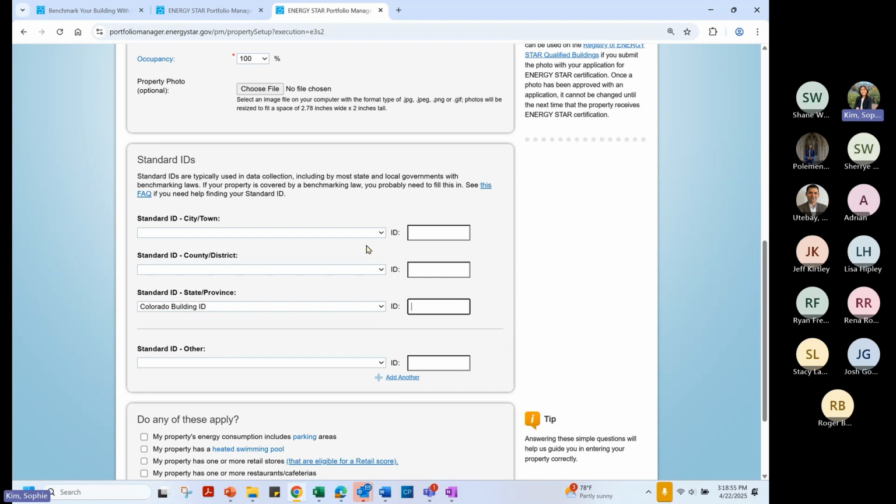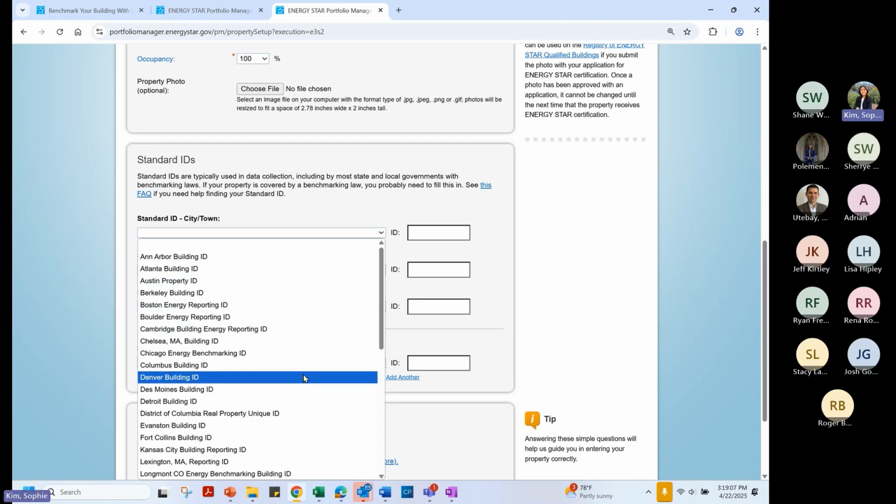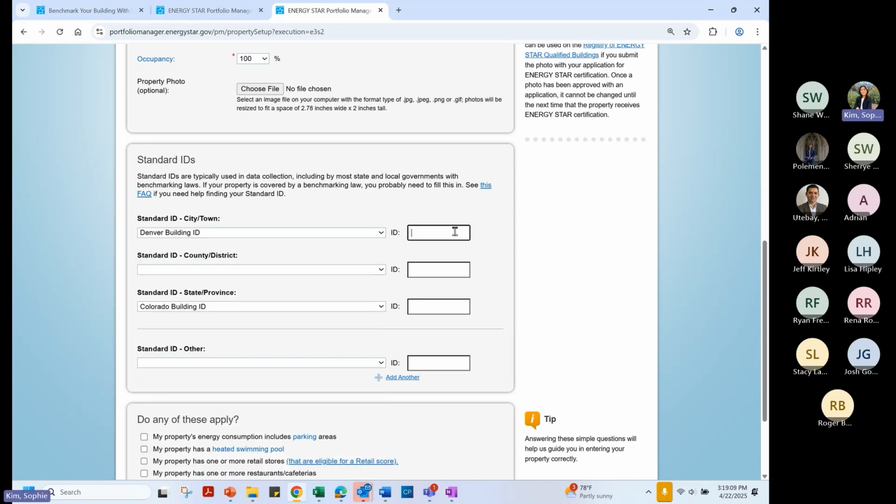I do want to mention though, if you are using the same ID for local and state reporting, you will need to enter in the same ID twice. So once in this city/town heading for Denver, let's say, you'll enter in your building ID here, and you'll also enter in that same building ID in the state/province heading. Okay, I'm going to go ahead and delete both of these since this is just a fake property that I'm creating and doesn't have a Colorado ID associated with it.